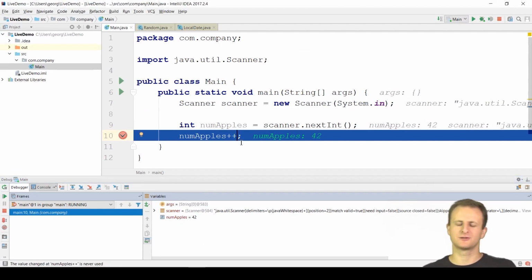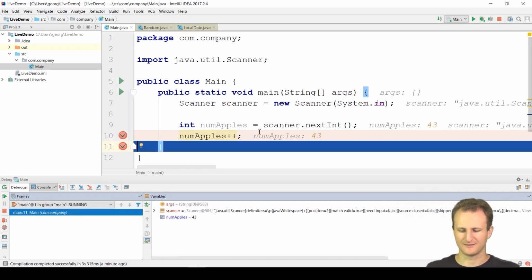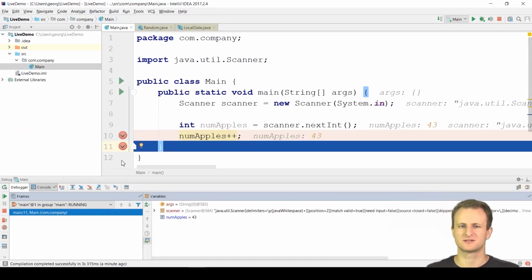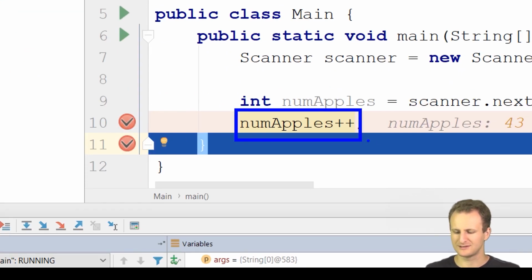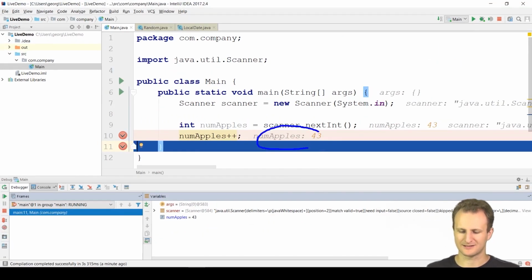Okay, and if I want to continue on, I would need another line of code and another breakpoint. Let's see if we can do it like this. Now, to continue to the next breakpoint, you either press this resume program button up here to the left, or you just press F9, and this continues on to the next line of code. Since we have a breakpoint on the next line, we stopped over here, and now we can see that numApples has increased to 43. And IntelliJ also lists this inline, so you can see over here numApples: 43 describing the current value, and you have the other variables too.